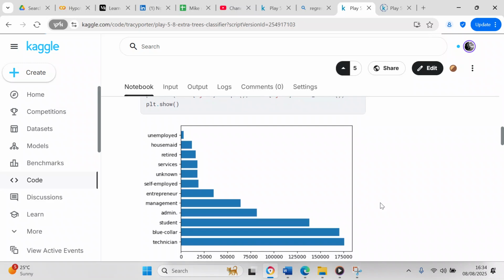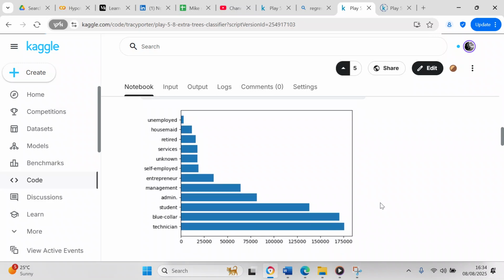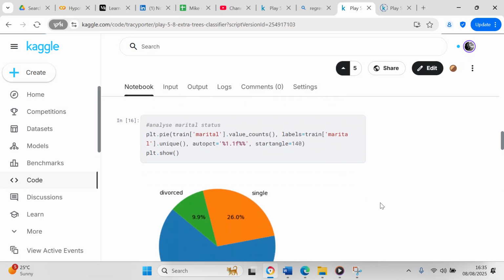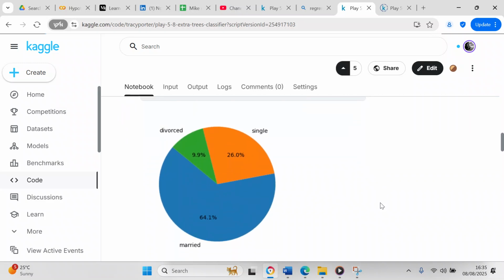And now we're going to analyze the job. So you can see the highest job is technician, the second highest job is blue collar, and the lowest job is unemployed. So you can see the value counts of each job. And so we see management is a lot less than technician and blue collar, and entrepreneur is less than management. So now we're going to analyze the marital status by making a pie chart.